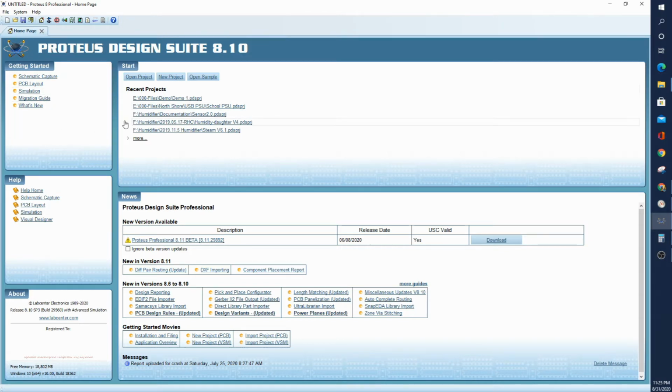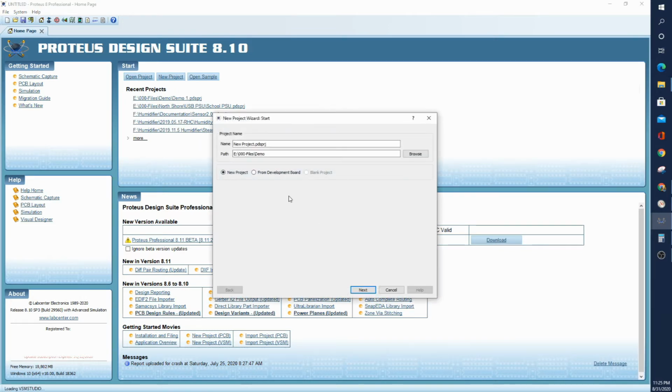All right. And so the next thing that we're going to do is under our start menu, instead of opening a file, we're going to create a new project. And so I'm going to click on here, and you'll notice that it opens up our wizard. And our wizard's great because it's going to walk us through each process step by step.